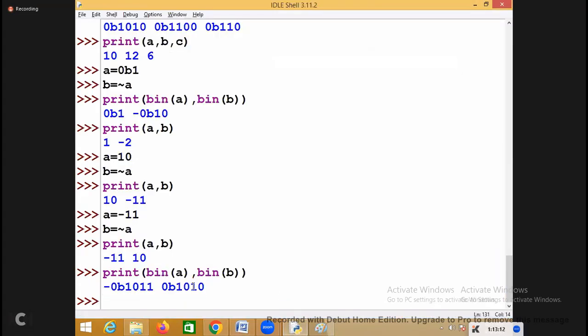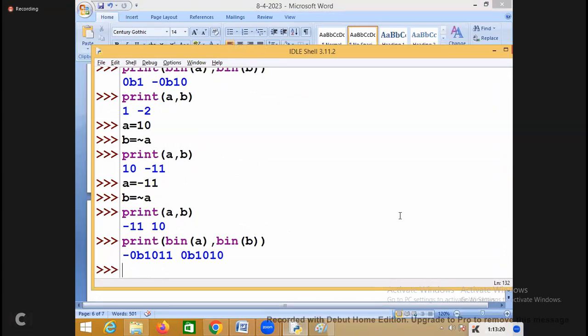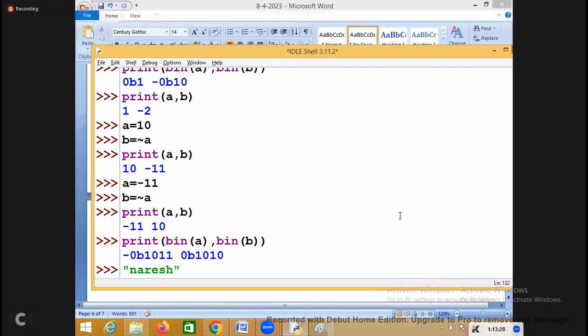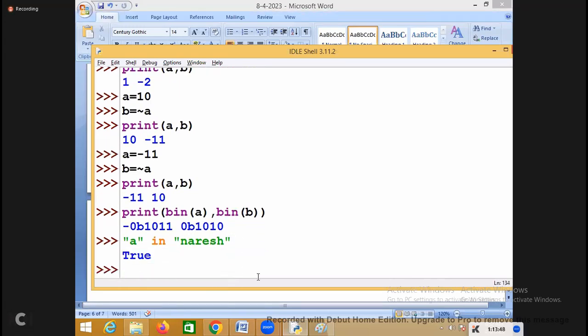Suppose there is a collection. For example, a string is a collection, yes? For example, Naresh is a string. Inside this, I want to know whether A is there or not. Then I'll use the membership operator: A in Naresh. Is A there inside Naresh? Yes, it is there. Then what does it return? True.